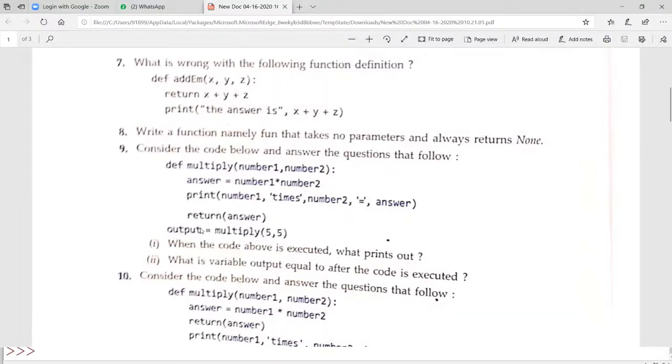See here, what is the order of program execution? This is line number 1 getting executed. Then it comes to the main logic. See, this whole thing is the body of the function.